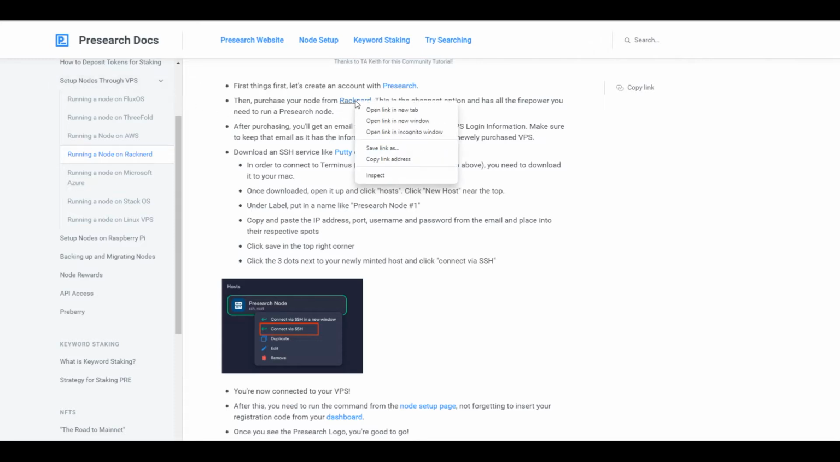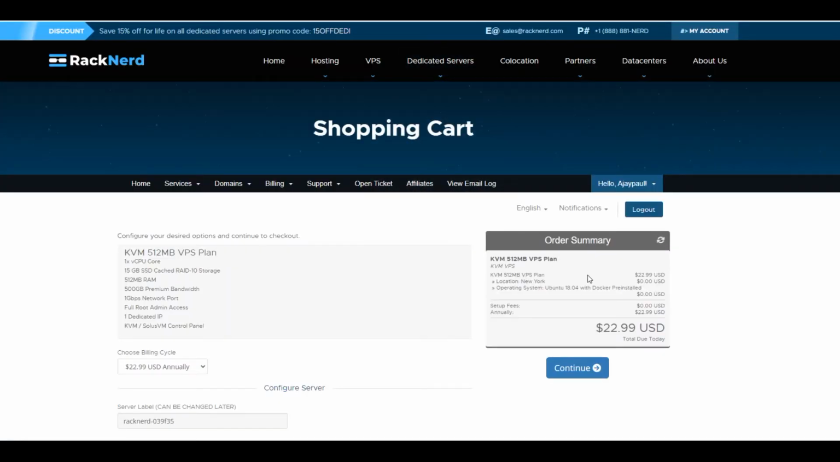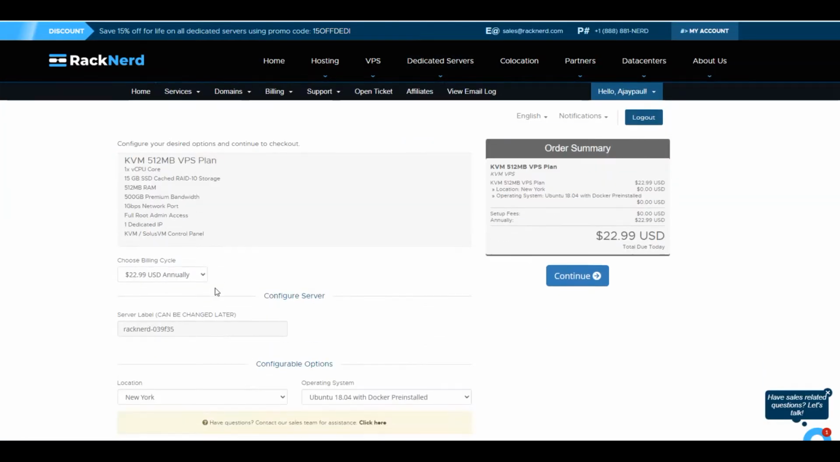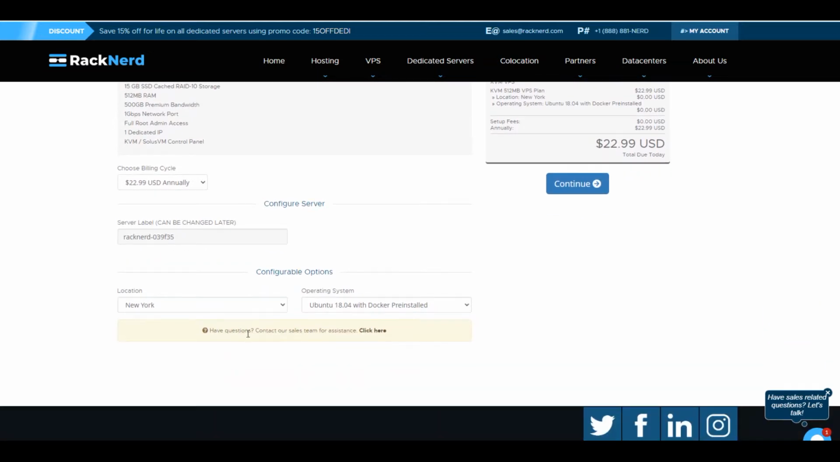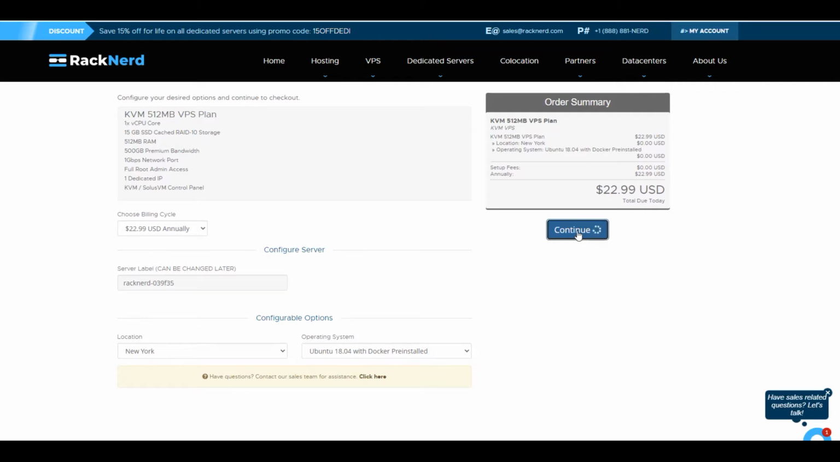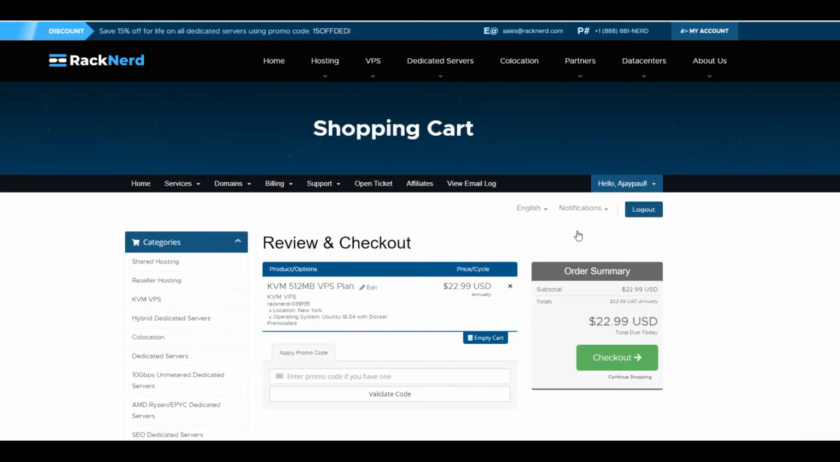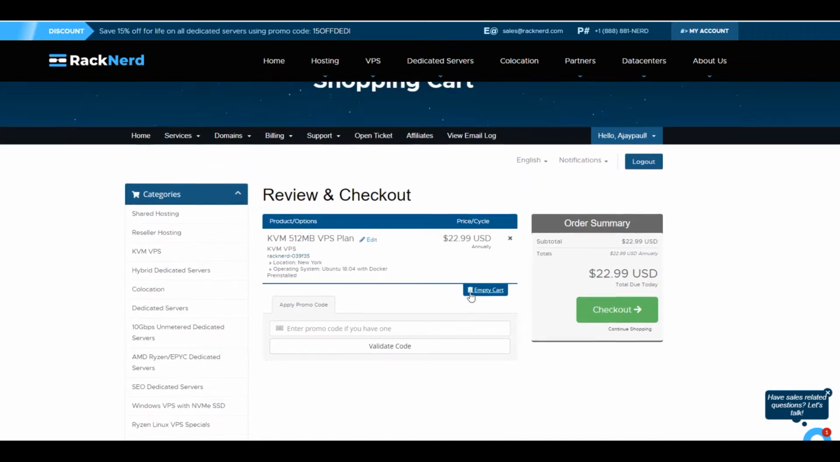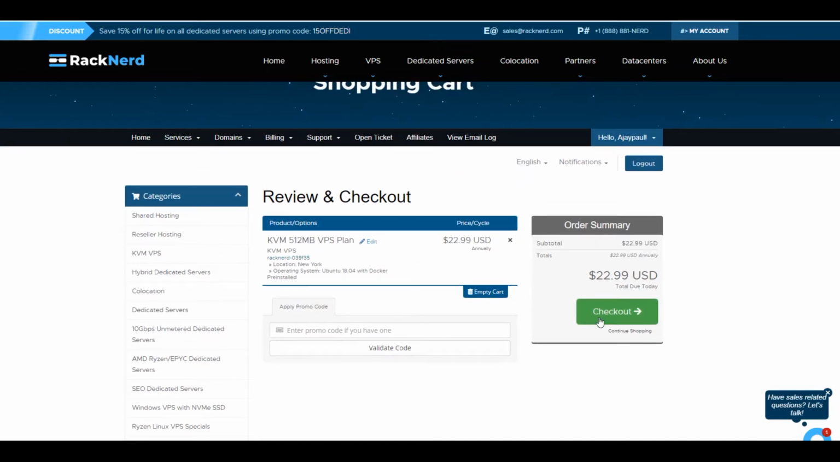So we're going to go to RackNerd, and now we're going to look to purchase a VPS. It's going to be in the location of New York, and it's going to be Ubuntu. Now click on continue, and now it's going to lead you to checkout. What we want to do now is just quickly click to checkout.